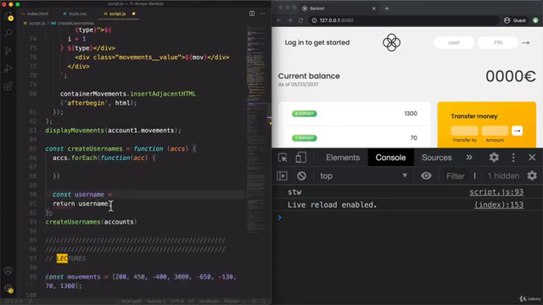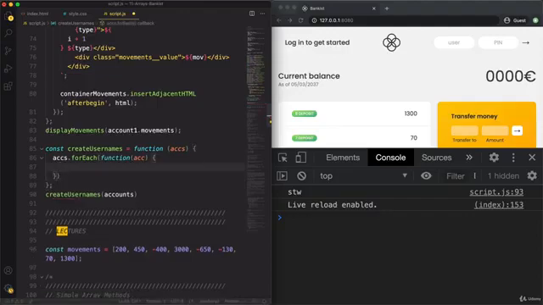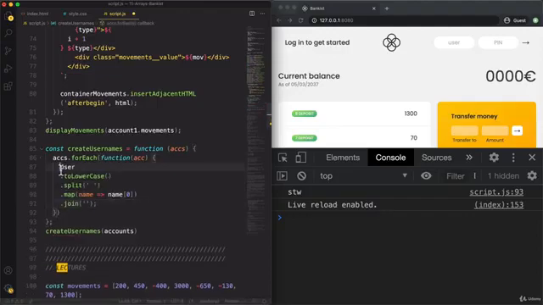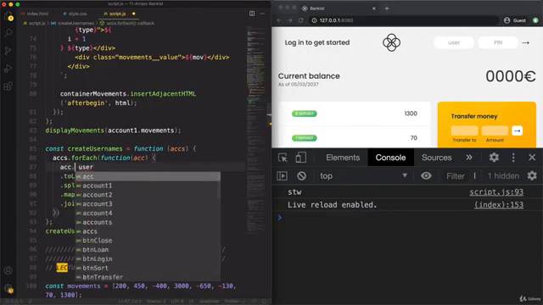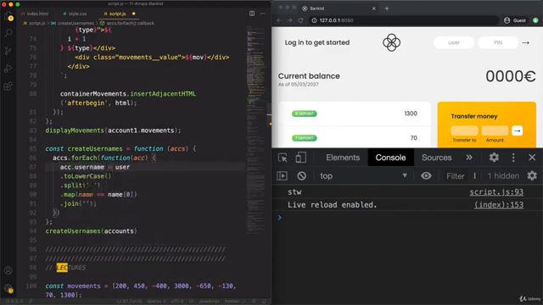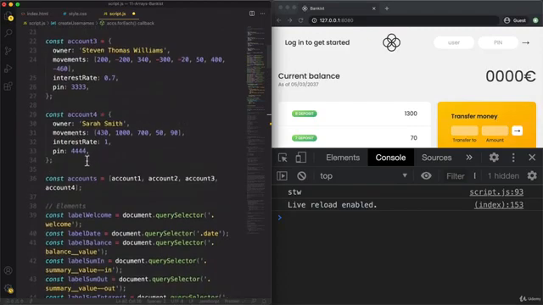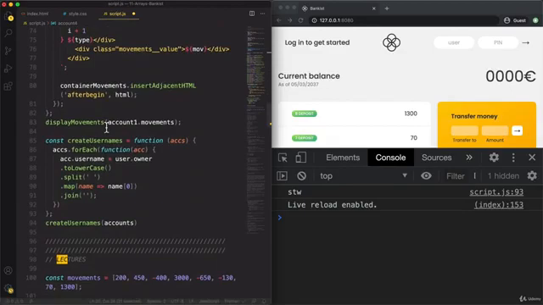So let's grab all this. We can remove this. And so let's create a new property on each of the account objects. So account.username, and that will be equal to user.owner. And so let's check out why that is. So each of these accounts has the owner property. And so that's where the name of the owner, so of the user, comes from. So we take that, so account.owner, and create our username from that. Okay, so that's what we do here.